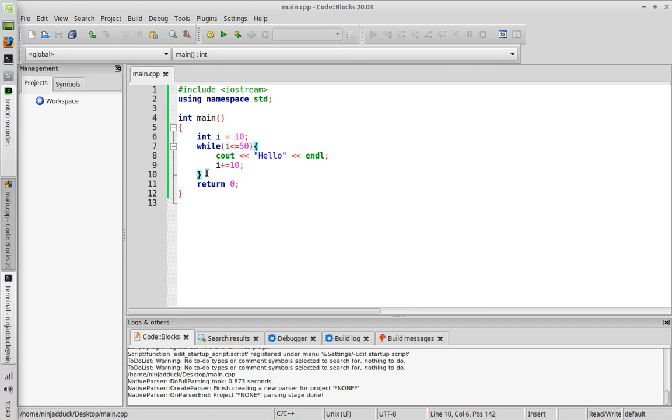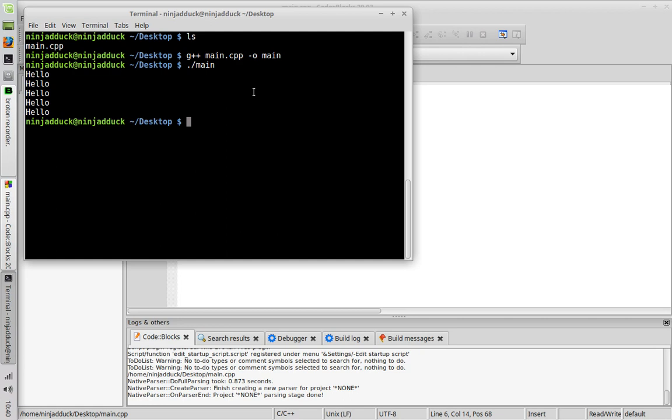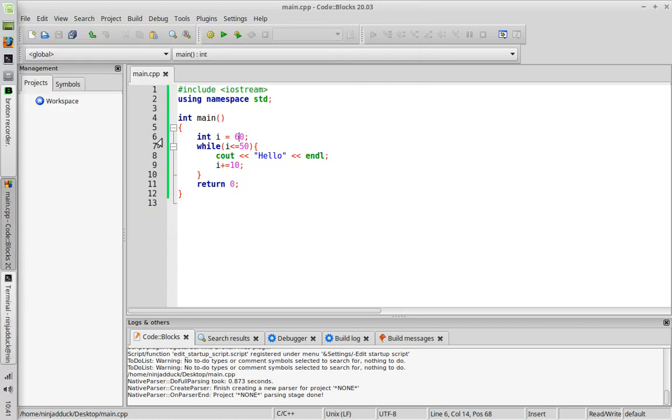Now, if I say, let me say i is 60. Now 60 is less than or equal to 50, which is false. So this one should not execute. I'll show you. Let me just compile it again and let me run it. And you can see there's no output. Because the condition is false, it is not giving the output.